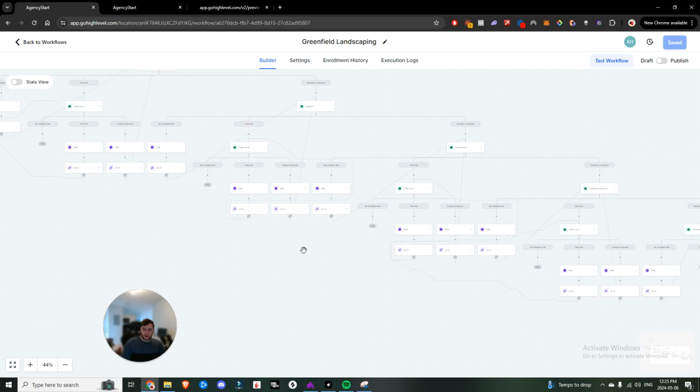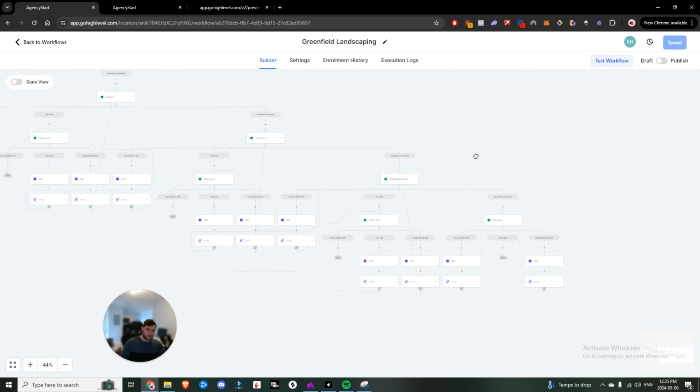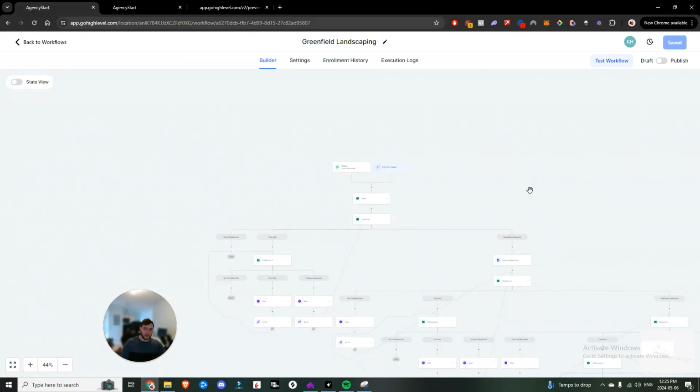Now you have a super robust AI conversational bot that can follow up on all of your free estimates for you. You essentially have a customer service rep that is built in, automated and automatic.